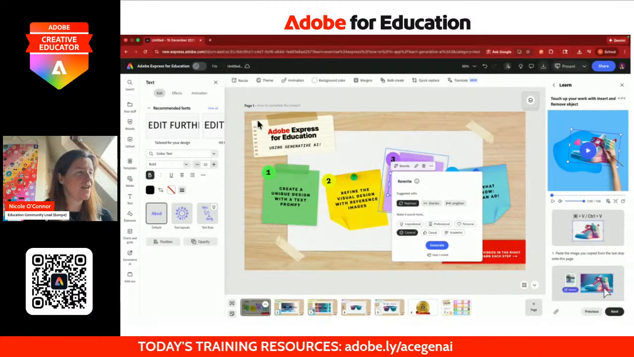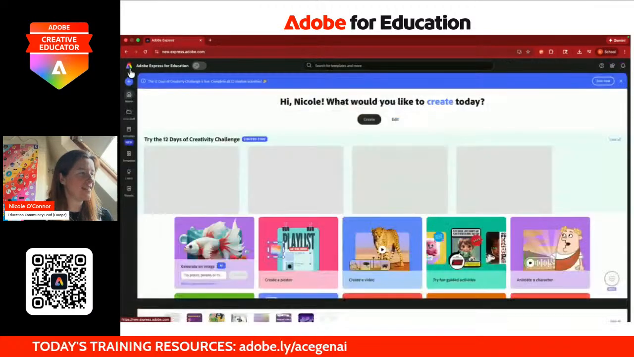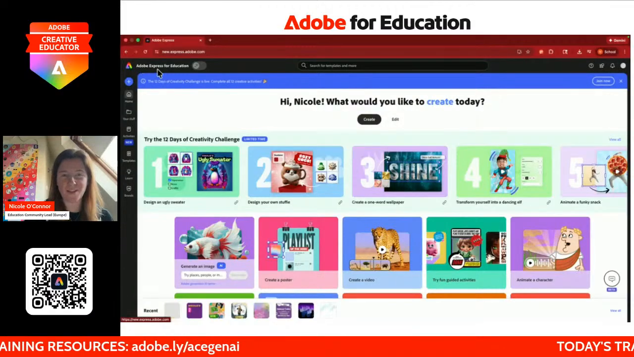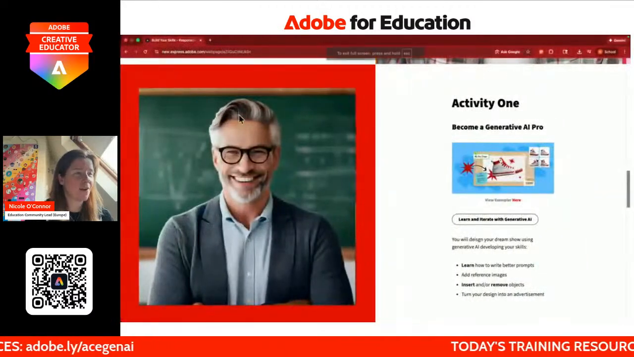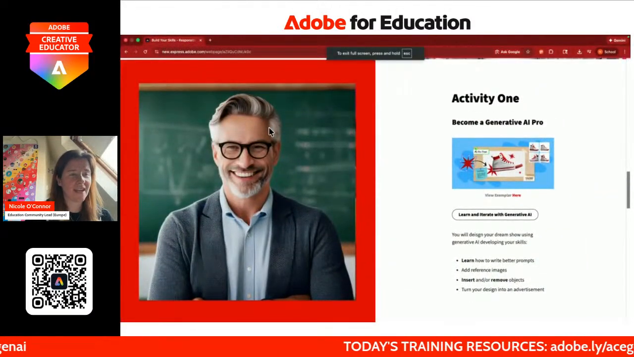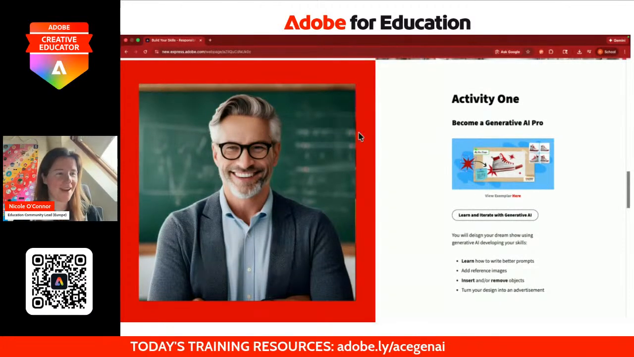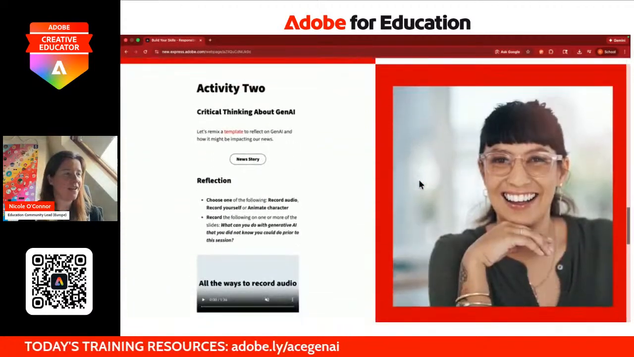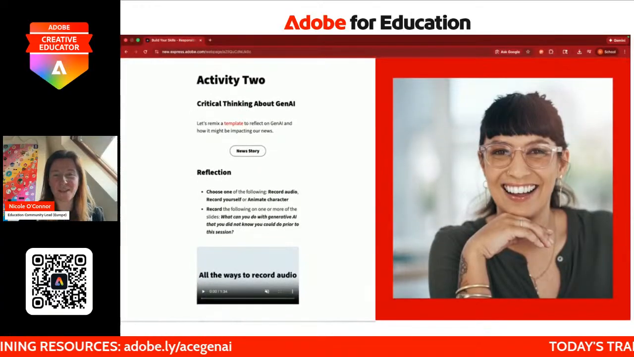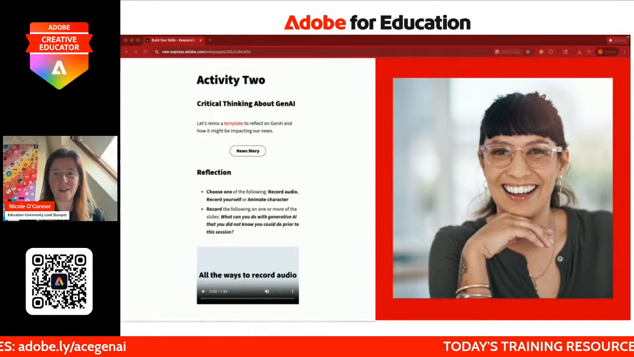So what I'm going to do now is come back to the Adobe Express for Education homepage, and I'm going to bring you back over to our activity page, which has been ticking along at the bottom there. And we're going to have a little look at activity 2. So I'll give you a wee second to read that, and then we'll get started.